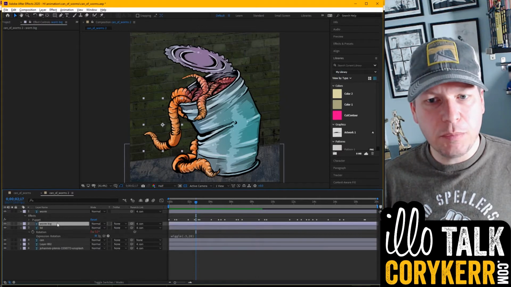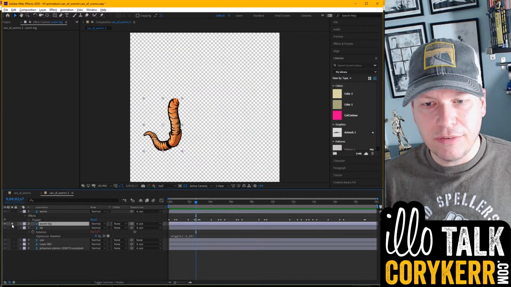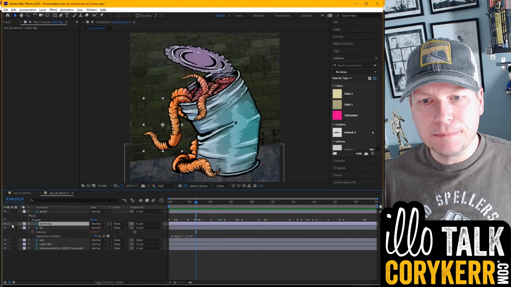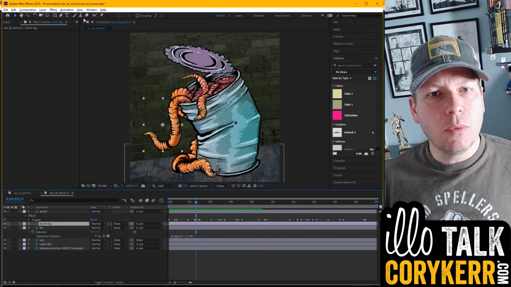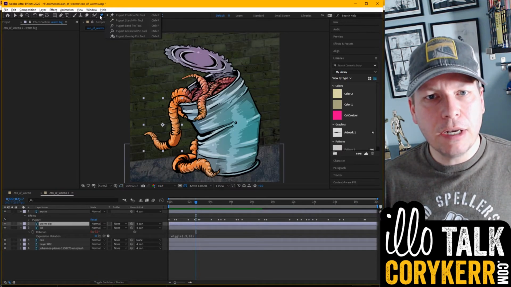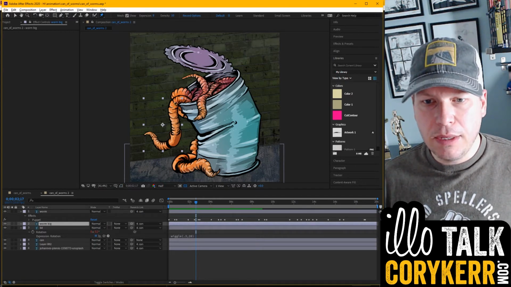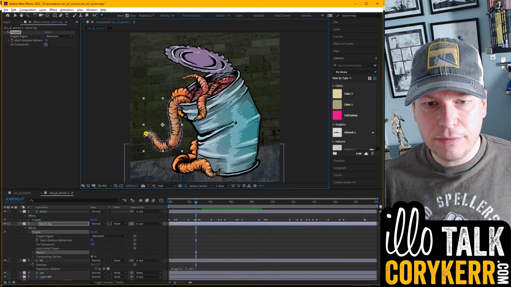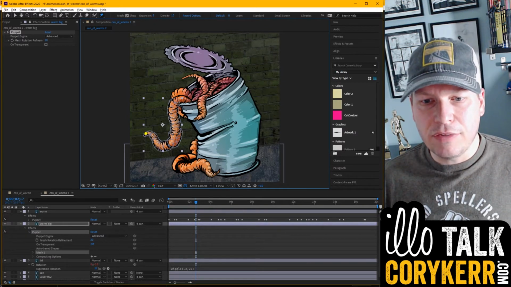Basically, I'm going to take this big worm, and you can see that this is kind of its own separate thing. I'm going to go up here and choose, there's a bunch of these, I'm just going to choose Puppet Pin and hit the tip here like this. That adds this little mesh, and wherever I want it to bend or stay, then I can hit that.